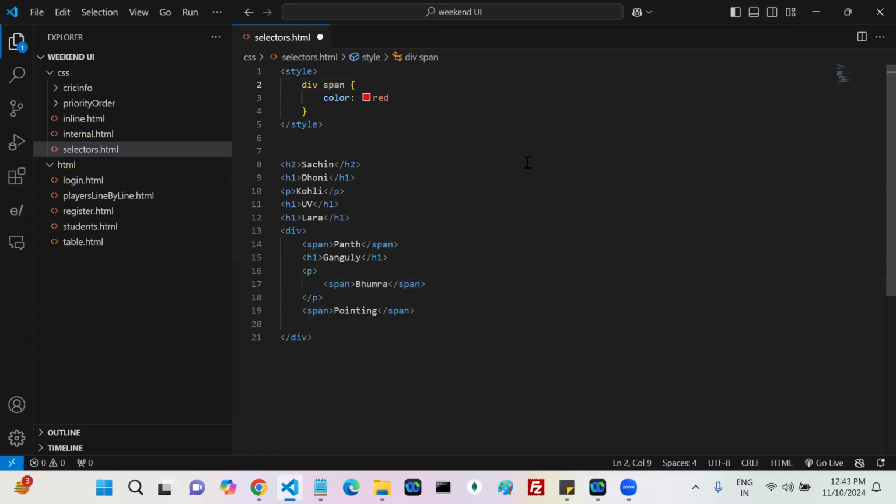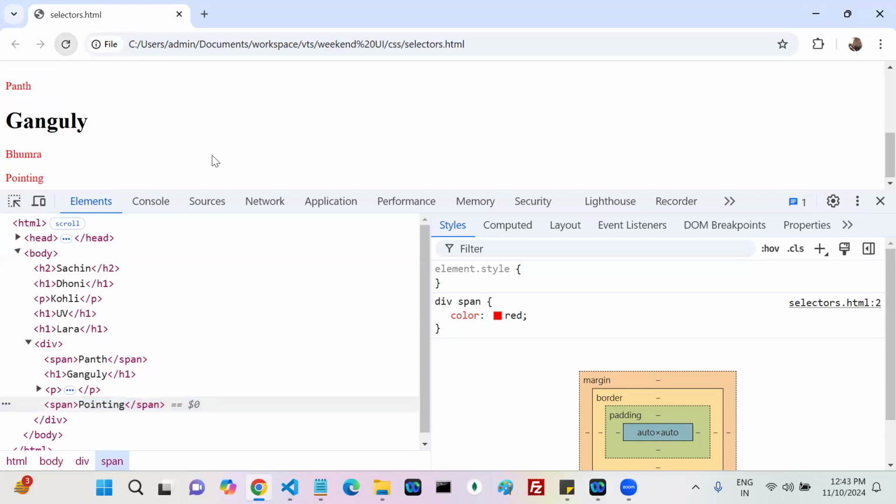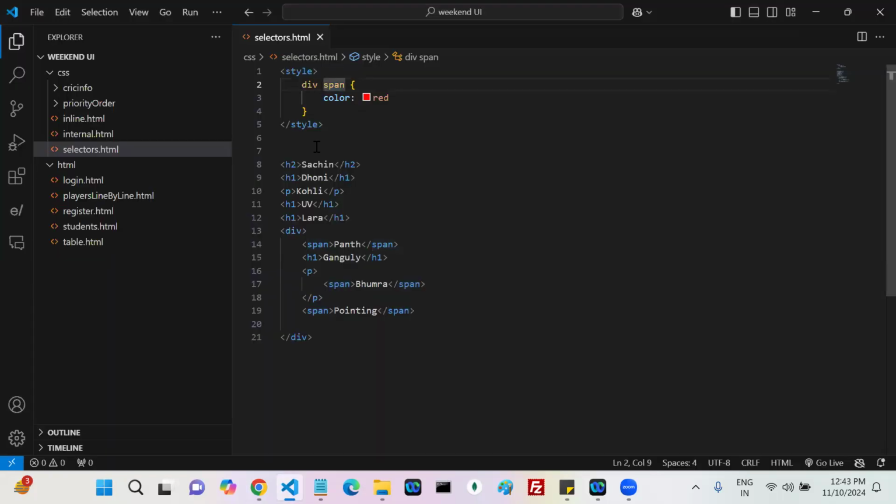Space. Then we have one more selector there. Greater than means only direct children it is going to take. Space is nothing but direct or indirect children in the div. Total how many are there? Span, H1, P, span and span. Direct or indirect, so how many spans are there? 1, 2, 3. Those 3 spans are in the red color. Done. Understood?